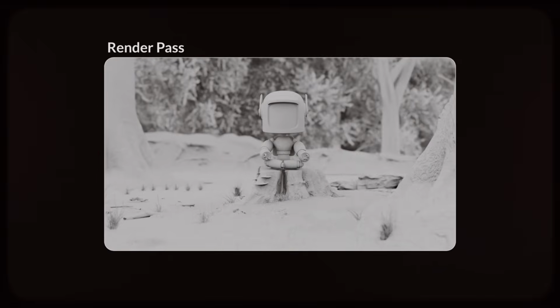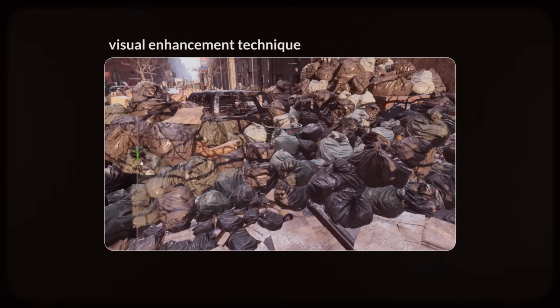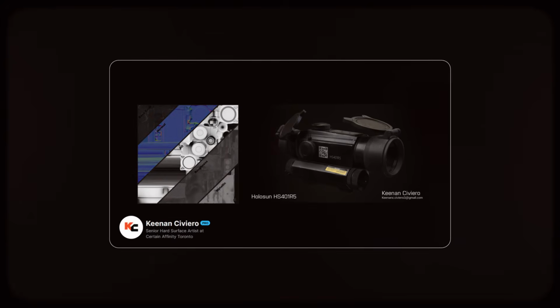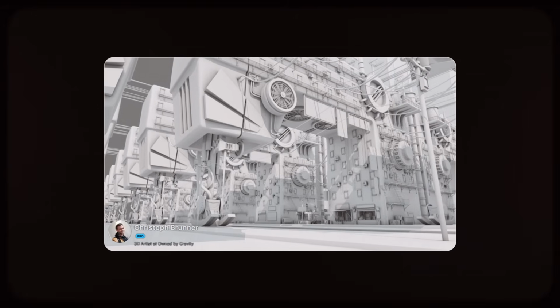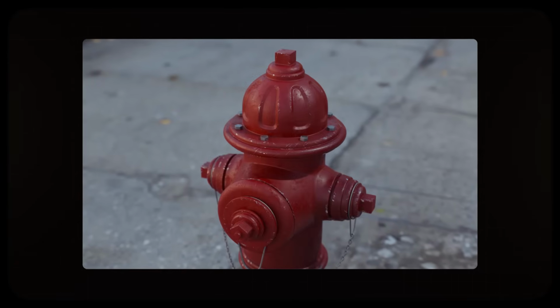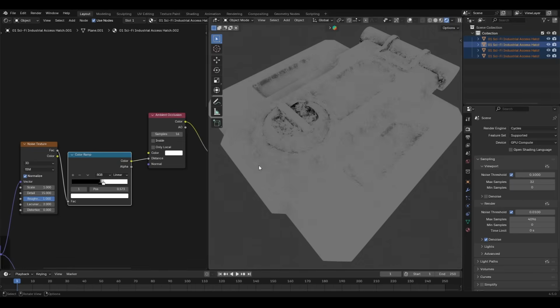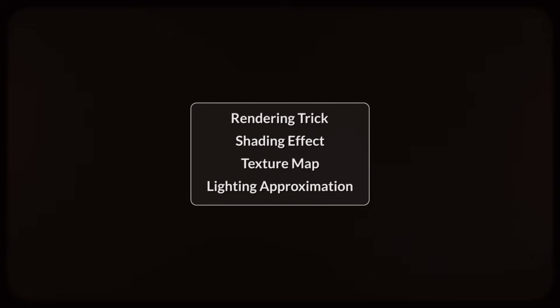AO is best understood as a multi-purpose tool that functions as a rendering pass, a texture input, and a visual enhancement technique across both shading and lighting workflows. It can be implemented as a real-time rendering effect, a baked texture map for game assets, or as a separate render pass in production pipelines. It is also widely used in texturing as a mask to enhance material detail, control dirt, grunge, wear, or add shading variation. So yes, AO is both a rendering trick, a shading effect, a texture map, and a lighting approximation, all rolled into one handy tool.